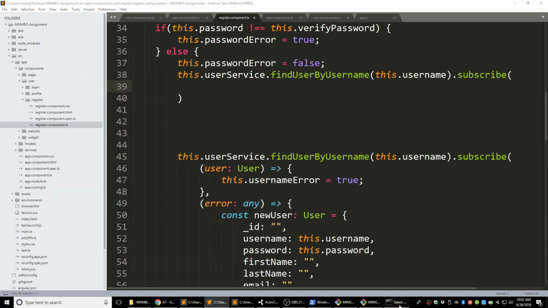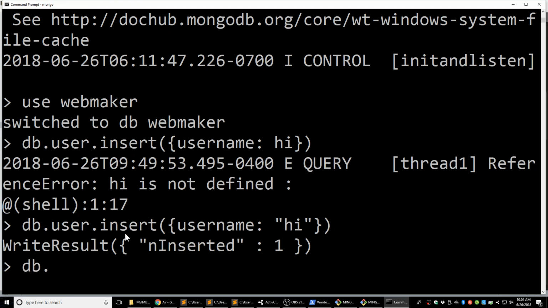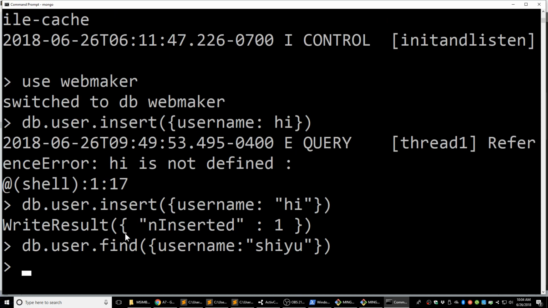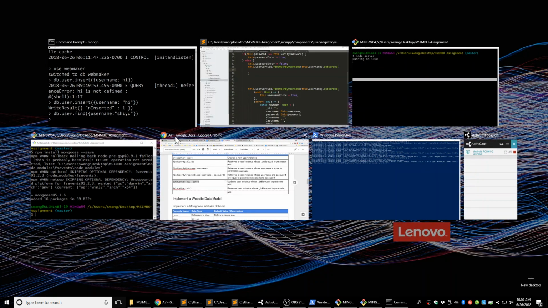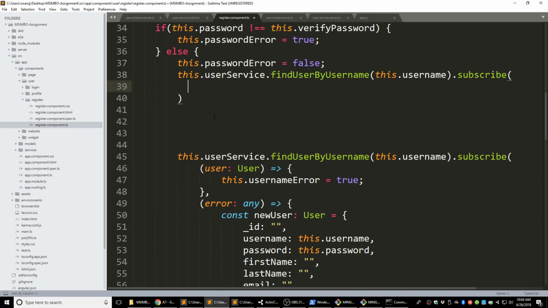Remember, when we're trying to find a user in the DB with username equal to Shiyu, if we don't have that, it just gives us nothing. It's just no response. It's kind of like null, right? If we get a null, that means we didn't find that user. So here we're going to have an if case.